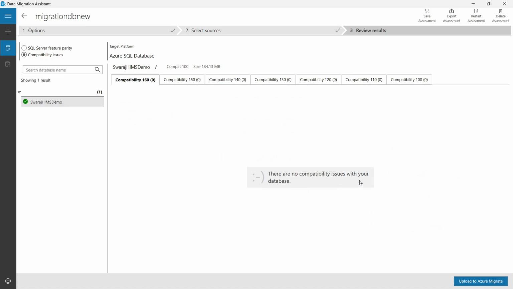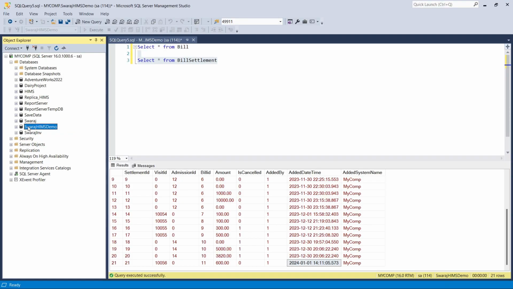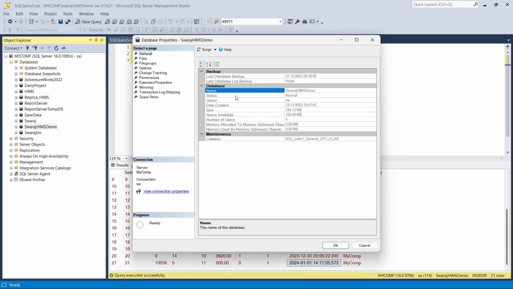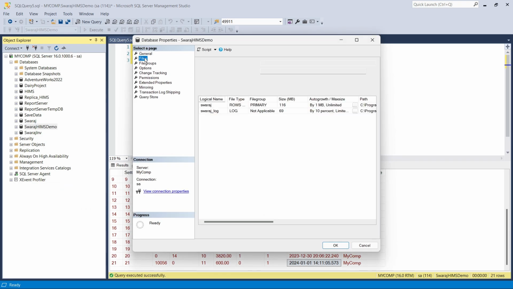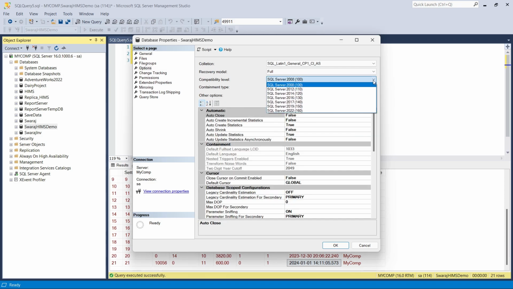So there is no compatibility issue with your database, right? These are the different versions, compatibility 160, 150 right now. I have to show you where to see the compatibility: right click over here, Properties. This is nothing but the compatibility level, meaning in which version you created the database: SQL Server 2008, 12, 14. That is the compatibility level.